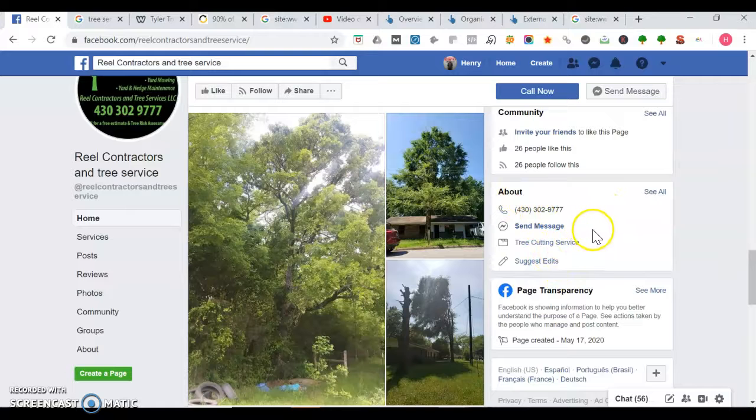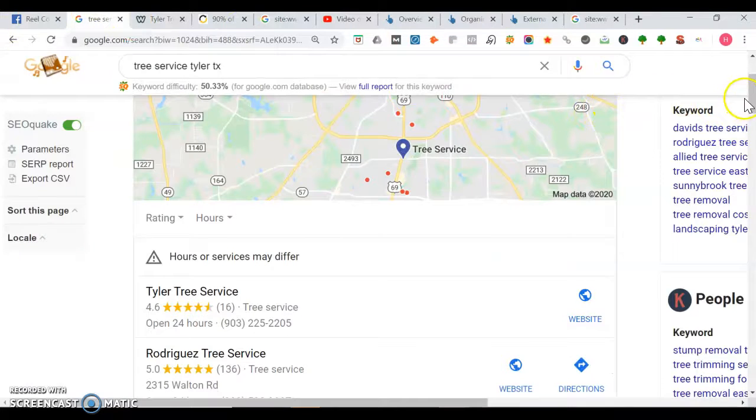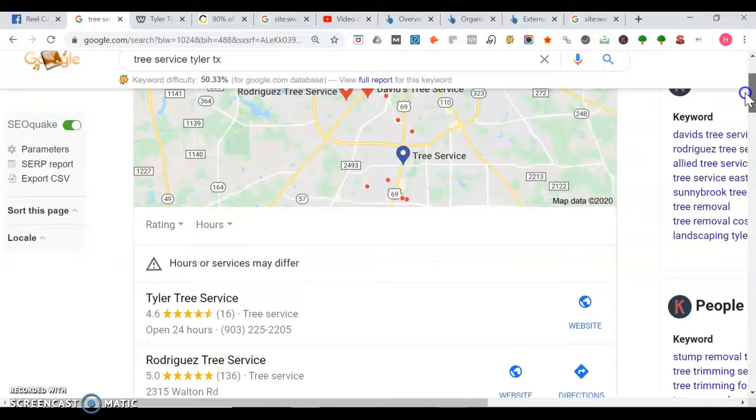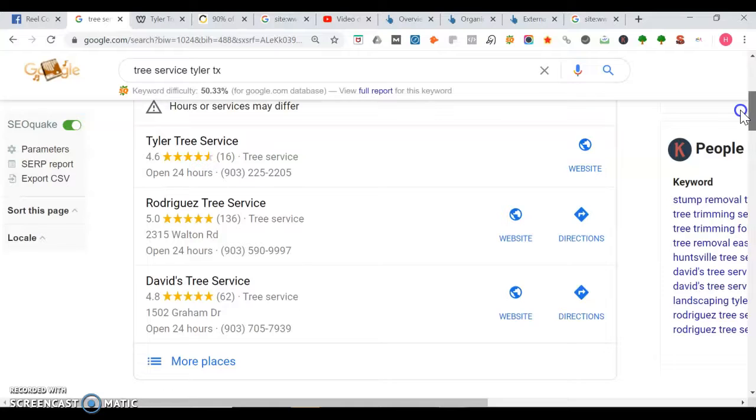But one thing I'm not seeing is a website. I'm going to show you how you can use a website to your advantage. Here's what happens when you search for a tree service in Tyler, Texas, assuming it's an area you serve. First thing we see is the map portion of Google. The top three people here get the most traffic. So we have Tyler Tree Service, Rodriguez Tree Service, and David Tree Service.